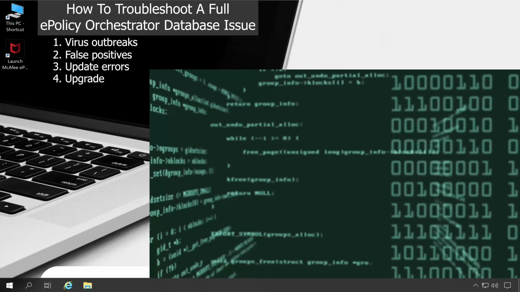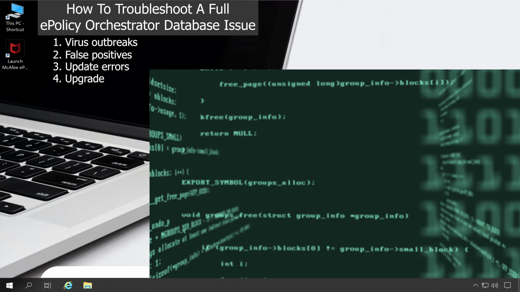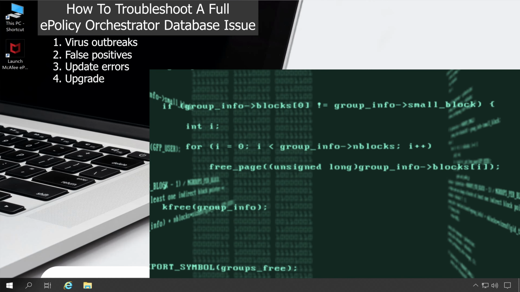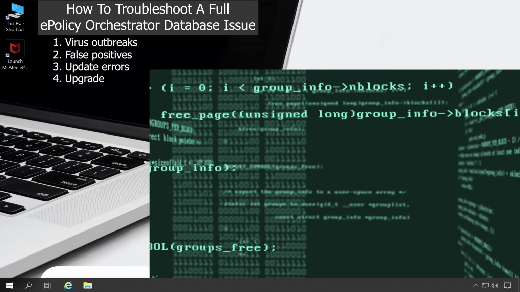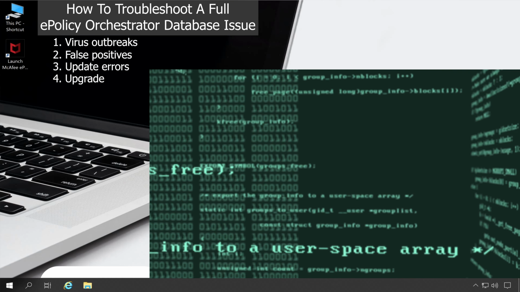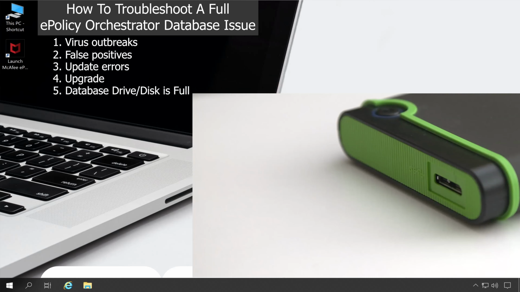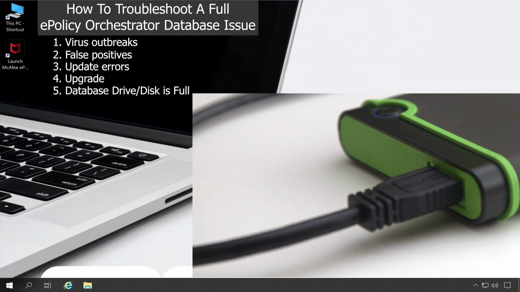The fourth reason is upgrade. After you upgrade your server, if anything goes wrong with your tables, or one of the tables gets corrupted, in that situation also your database will grow. Now the fifth and very common error is database disk full, which means the drive on which you have configured your database has become full.